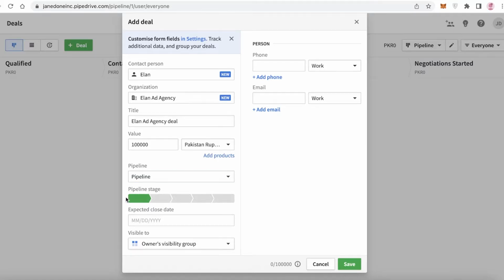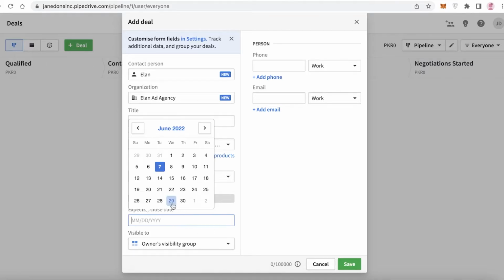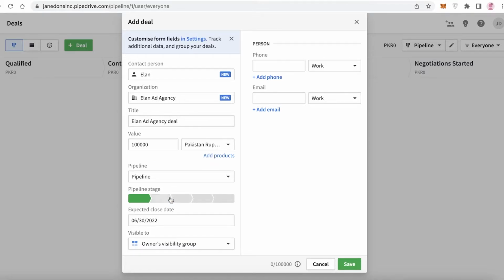So if it is just a qualified deal, if it is a contact made, if it is a demo scheduled, if it is a proposal made, or a negotiation started. So the first step is the pipeline stage is qualified. And then we have the due date, or basically when we expect this deal to close. And then I'm going to schedule the pipeline stage to be at the contact made.